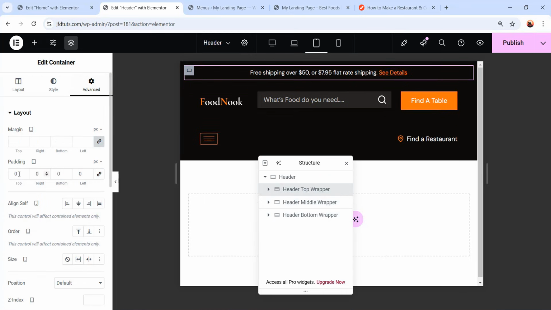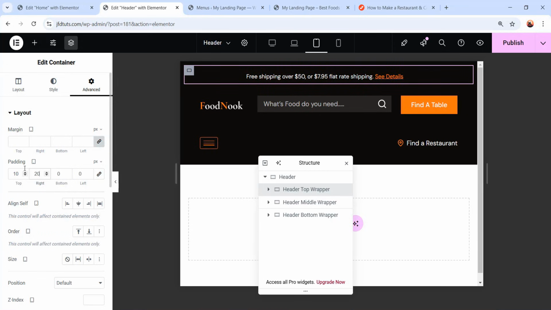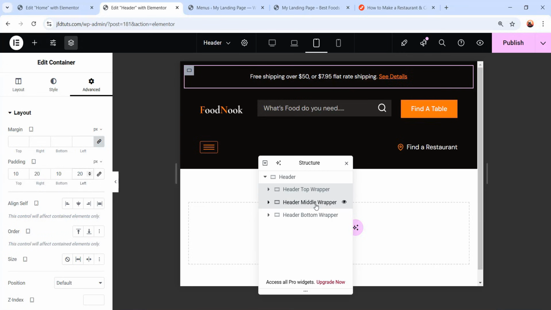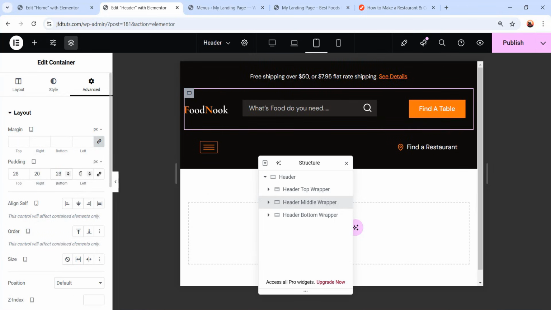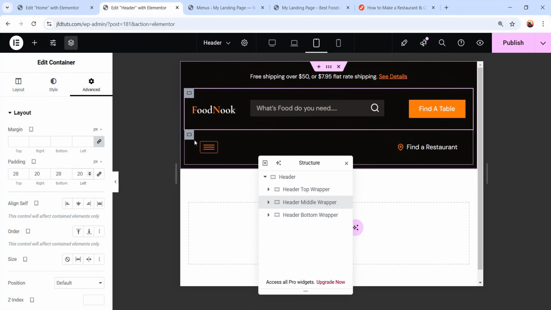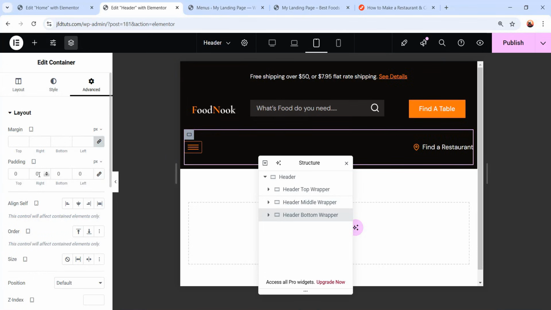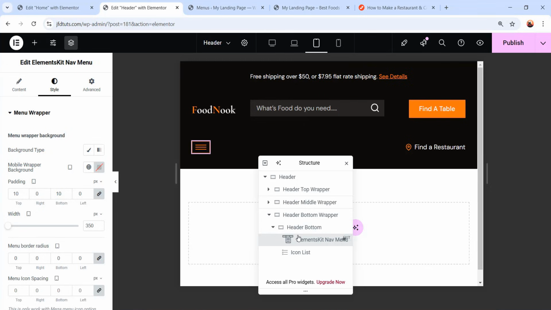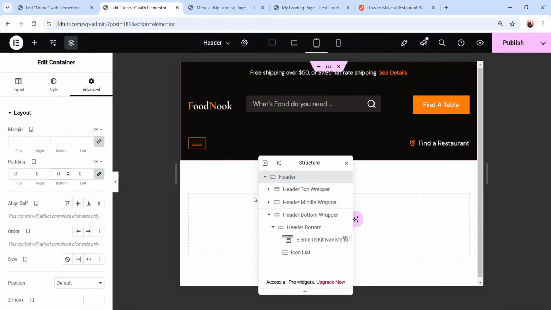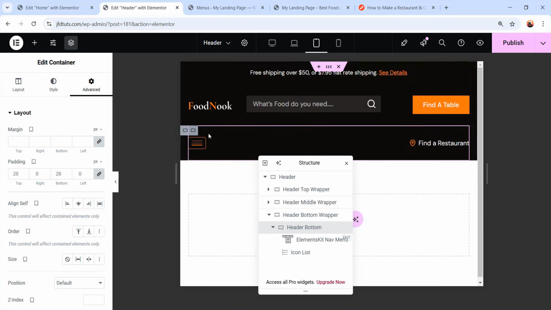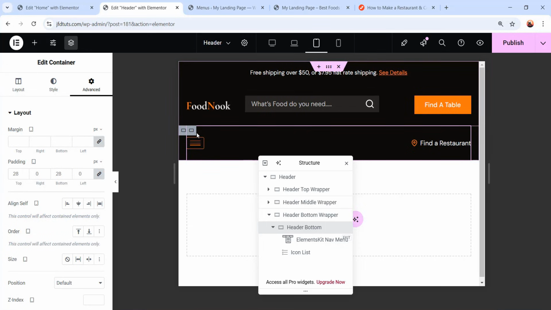On the header top wrapper, we can keep it 10, 20, 10 and 20 pixel. Down the middle, unlink 28, 20, 28 and 20. After that, select this bottom one, unlink, and on the right 20, on the left 20. Alright, this will look like this. And after that, let's select the whole header, go to advanced, make the padding 0. So everything will be like this, but still I want to decrease the spacing around this, you see. Alright, so in the tablet mode it's looking perfect.